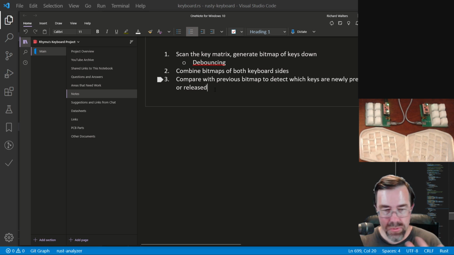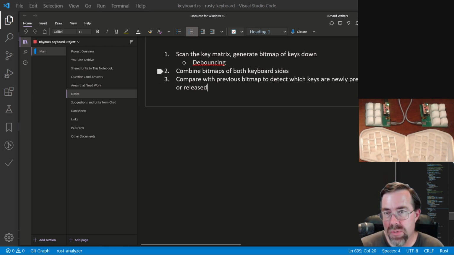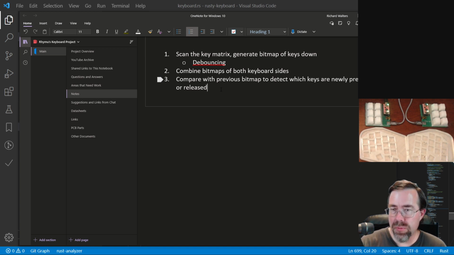So right now I'm kind of doing all this together in a kind of a mishmash way, but I want to separate them. So I want to do the scanning first, including the debouncing, and then I want to combine both sides. And then with the combined keyboard key bitmaps, I want to see how it's different. Probably just by doing an exclusive OR, I guess would tell us that, right? Exclusive OR of the previous and the next bitmap would tell us which keys are newly pressed or released, right?